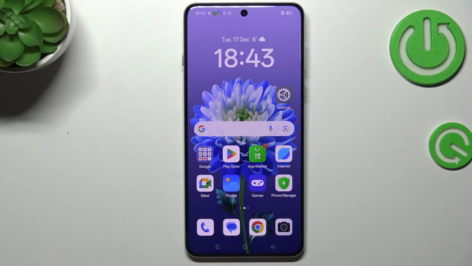Hi everyone, in front of me I've got OPPO F27 and let me share with you how to allow unknown sources on this device.